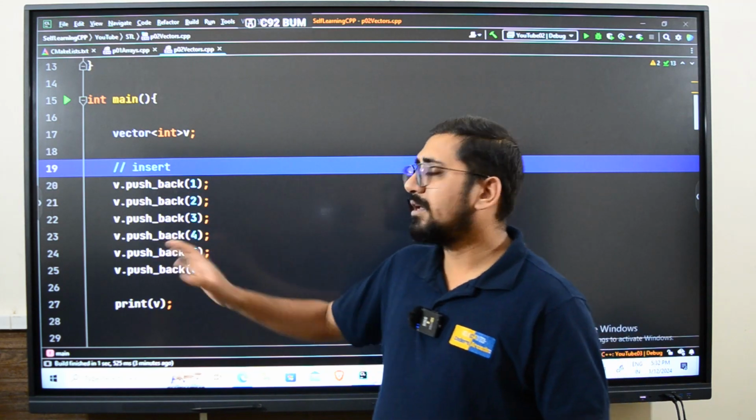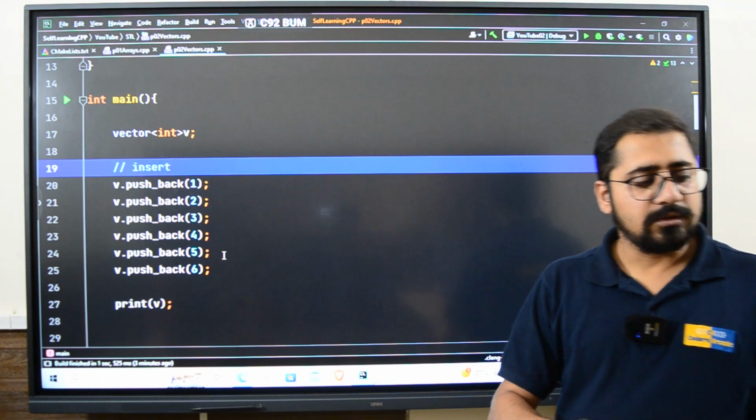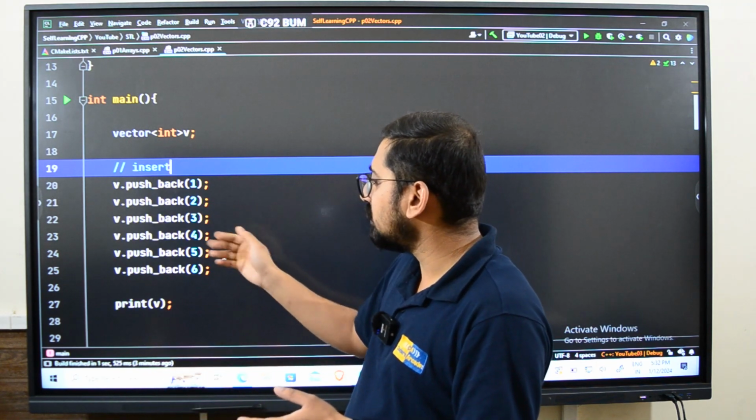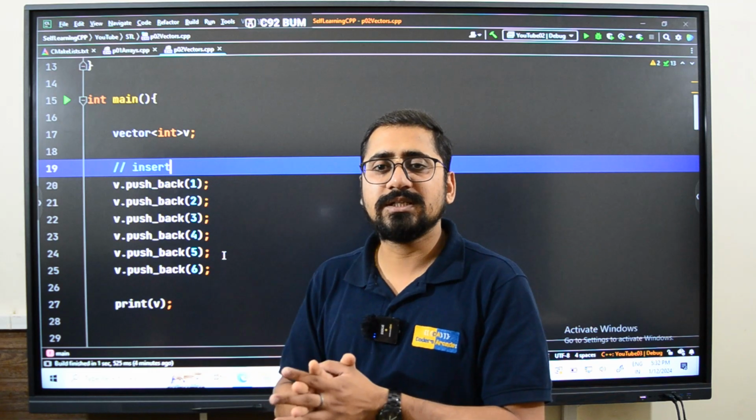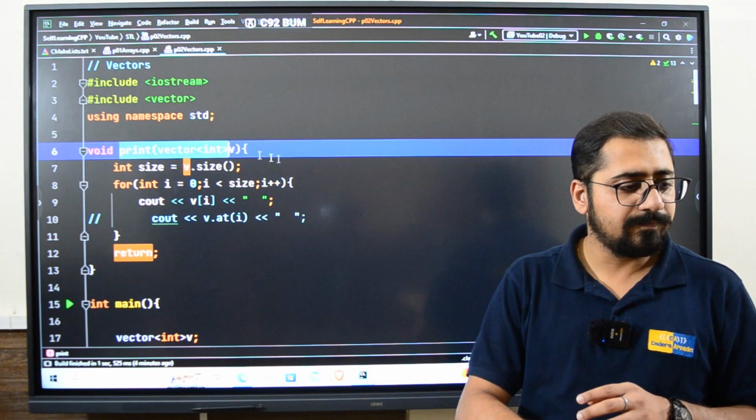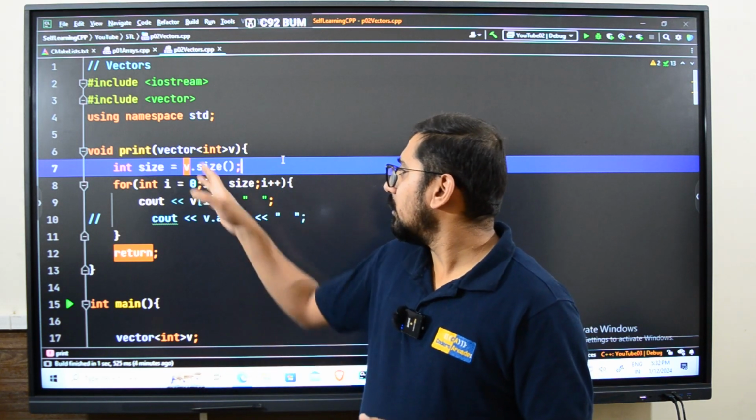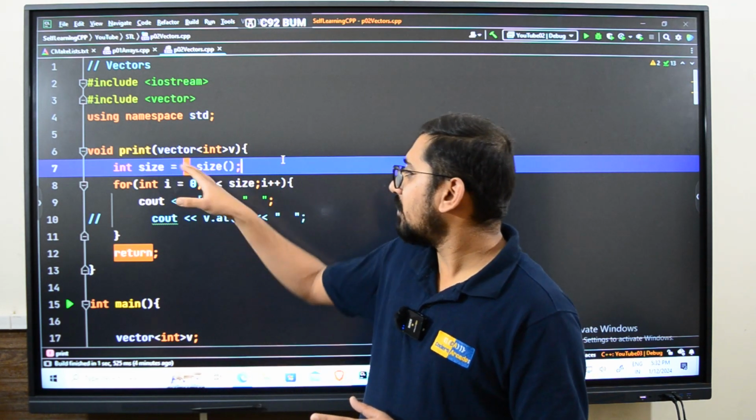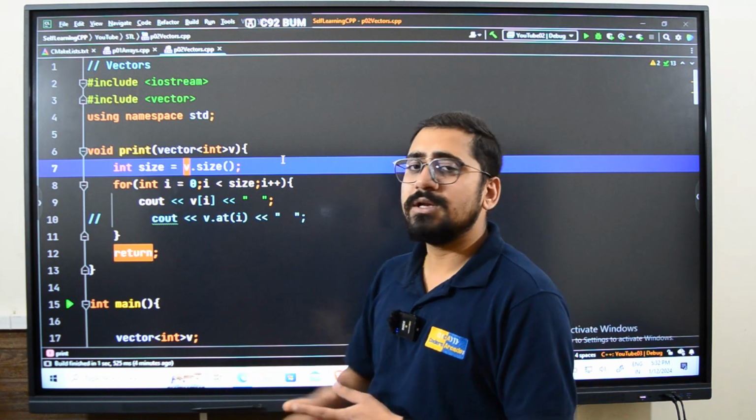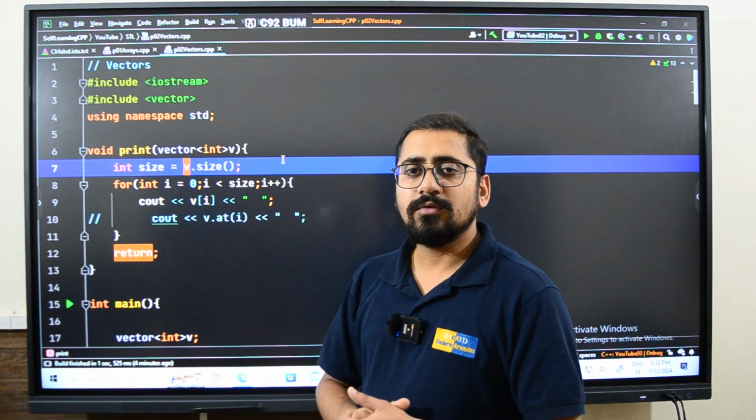After creating a vector, we can assign the values by using the function v.push_back. Here I have written v.push_back(1), push_back(2), 3, 4, 5 and 6. I have inserted 6 values, you can see. After this I have created a print function. Inside the print function also, it is not necessary to give the size. I am only sending the vector. After taking the vector, by using the size function v.size, we can find out the size. And in a similar way to how we print the elements in an array, we print the elements for the vector also.